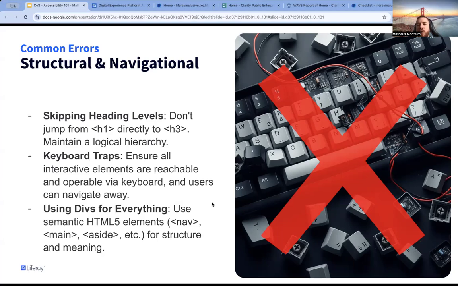reaching through keyboard. Sometimes, for example, when you open a modal, you can open using your keyboard, but then once you get there, there is no close modal button that I can reach, or it just gets stuck there and I can't move away from this element. So it's considered a keyboard trap, and users must be able to fully navigate the site.